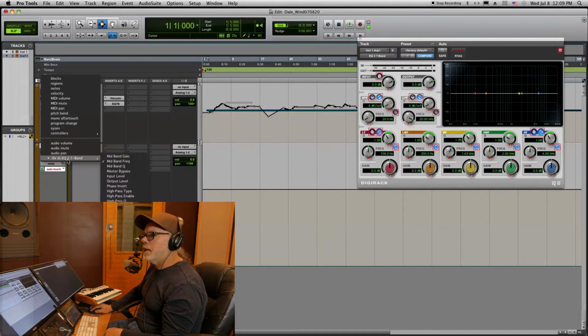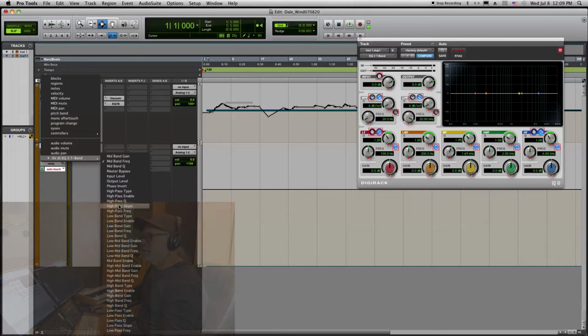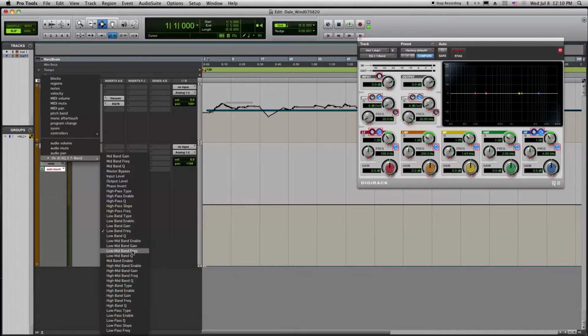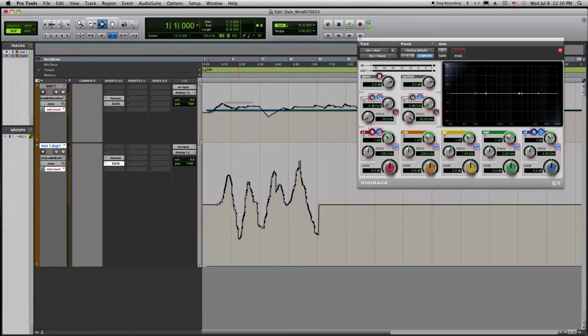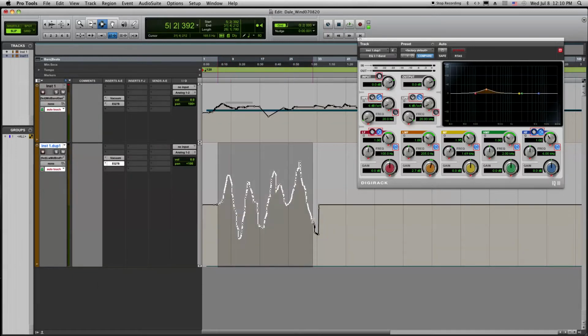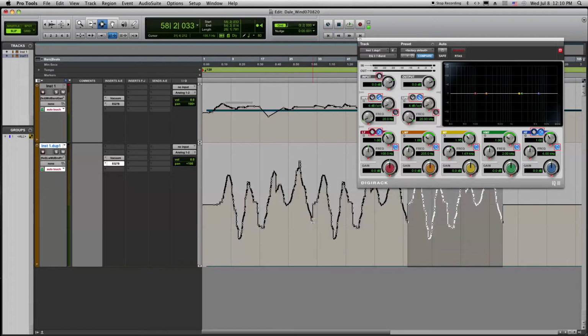Okay, let's take that one. And this is the trick, is because I did so many low mid-band frequency. There it is. And I can take that now that it's in here and I could actually just duplicate it. Command D, D, D.